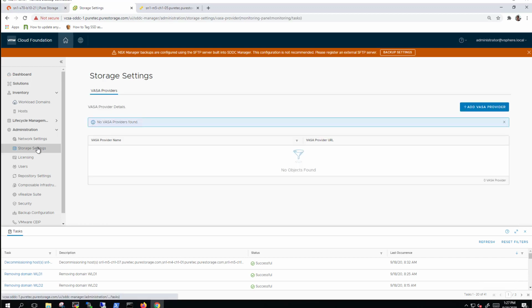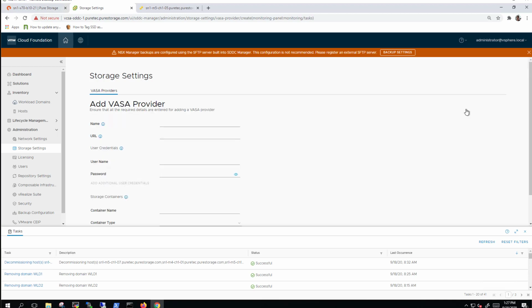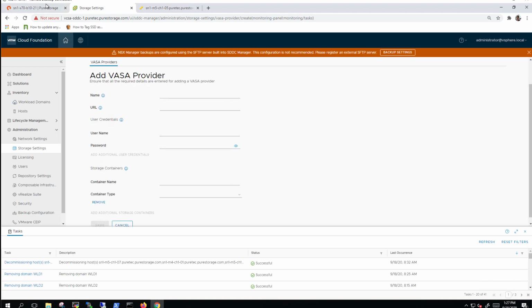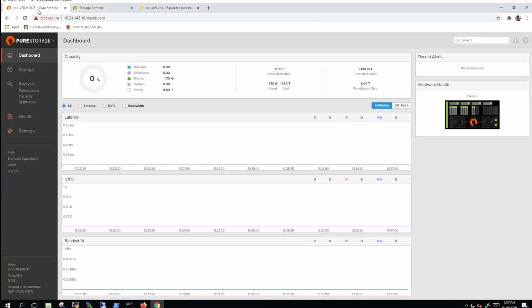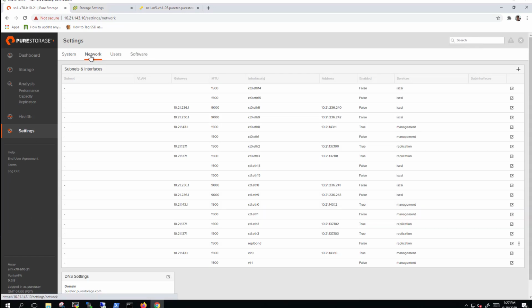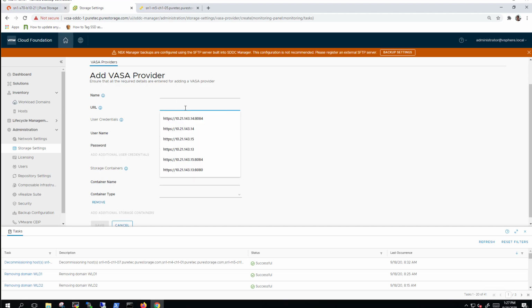So to start, we're in SDDC Manager, and the first thing we're going to do is add a Vasa provider from a Pure Storage Fibre Channel FlashArray to SDDC Manager. This is something that's brand new as of SDDC Manager 4.1. So what we're grabbing here is the management IP address from our test array. We'll go ahead and pop it in here.